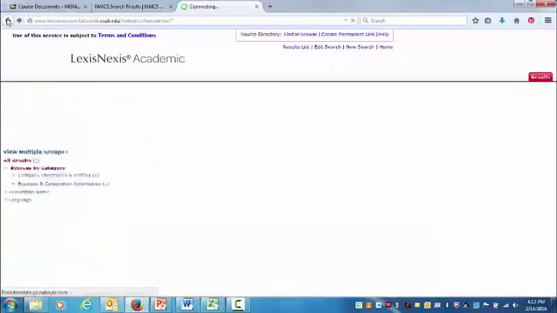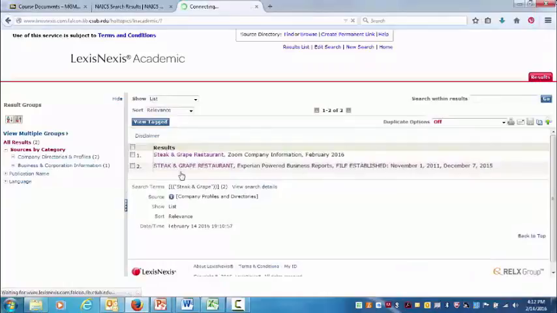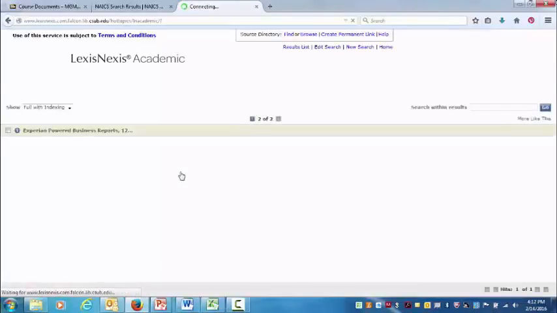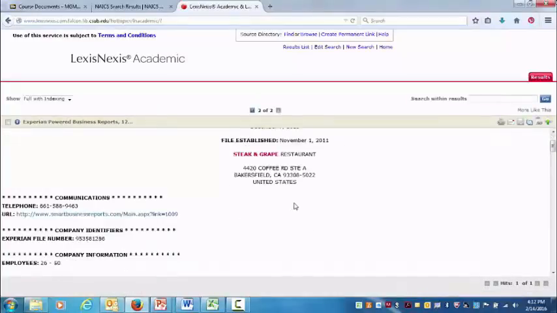If we go back here to the search results and go to the Experian report, open that up, and wait for the internet again. You'll see contact information again. In this case, their website is not here, but there's more information about the company. There's the phone number of the company again.